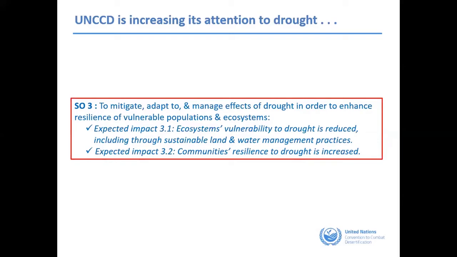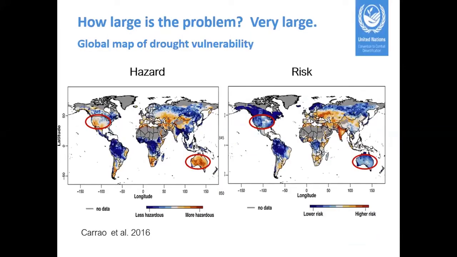We are not per se dealing with minimizing the incidence of drought, but how we can minimize the impacts of droughts. Let me give a highlight, probably a pictorial representation of this. How large is the problem of drought? It's very large. As you can see, the global map of drought vulnerability. You can already see that almost 70 or 80% of the global map is now in dark red in terms of the hazard. But the risk is minimized.